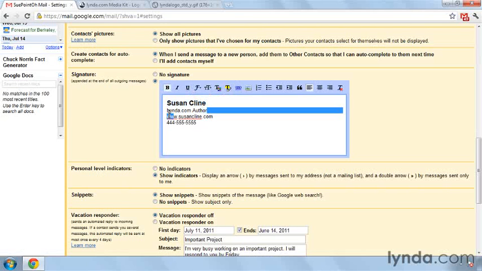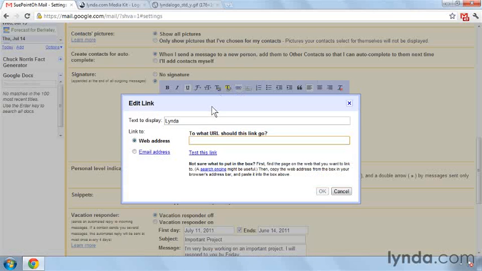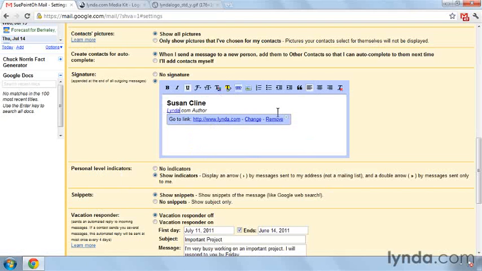For lynda.com author, I think I'll make that italic. For this website, I do want this to be a link, so I'll highlight the URL. I'll select link, and it automatically becomes a link, and that's because it has the www in front of it. If I wanted to make Lynda a link and I clicked on that, I would actually have to type in the web address here. And if I need to remove that link, I'll just select remove.